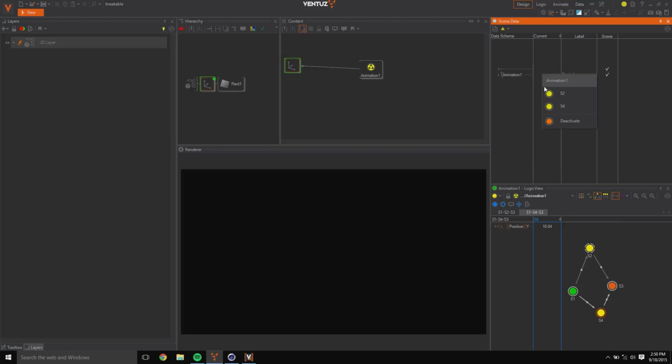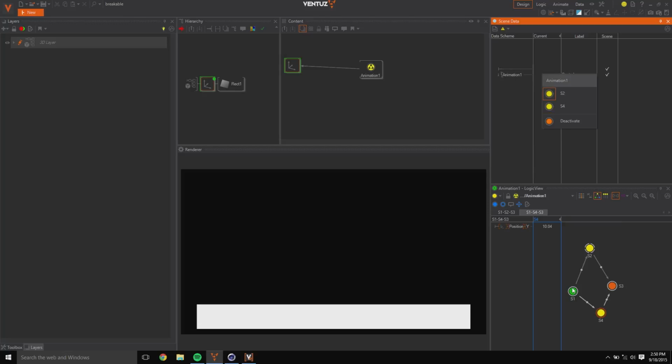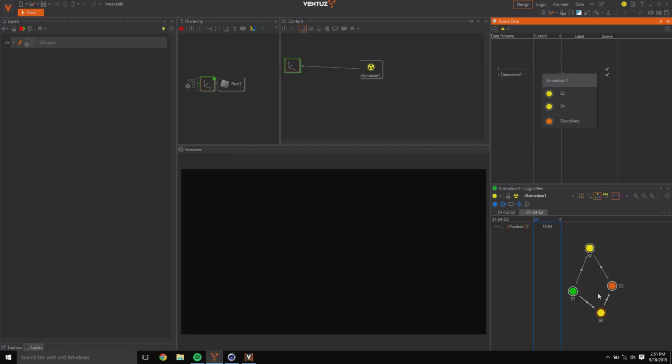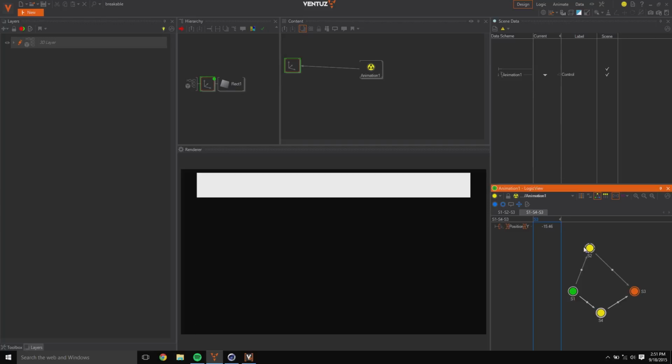I have S2, go out, come back in. The only way to get to S2 is to go out and come back in. So now it's up at S2. If I want to say S4, the only way to get from here to here is to go out to S3 and come back in to S1. So there we go, goes out, comes in. Well, that's completely stupid. Nobody would want to do that.